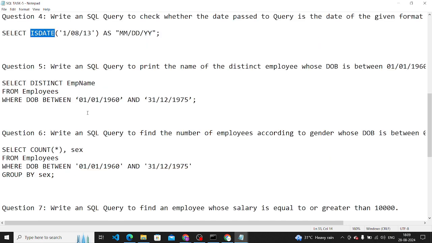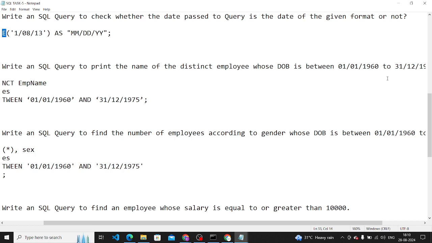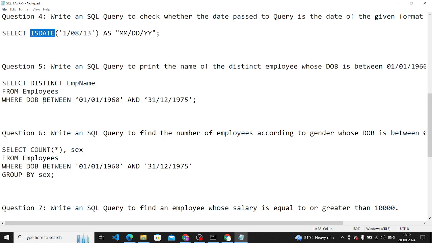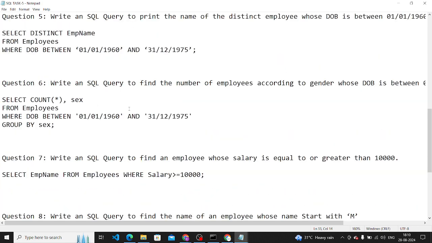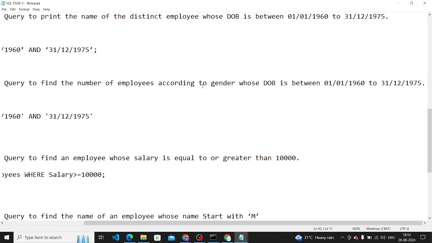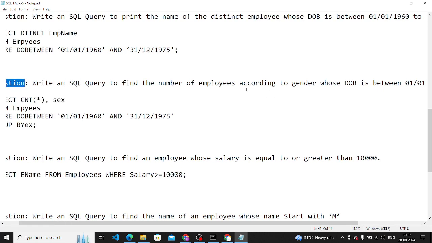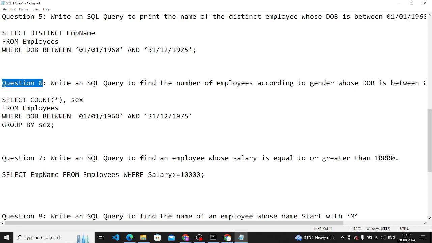Now comes the fifth, which is: write an SQL query to print the names of distinct employees, meaning select distinct employee name whose date of birth is between this. Here the between operator is used: from employee where DOB is between your first date and your second date. So this is the use of between and. Now is question 6: write an SQL query to find the number of employees according to gender whose DOB is between this. Here again we are going to use between and.